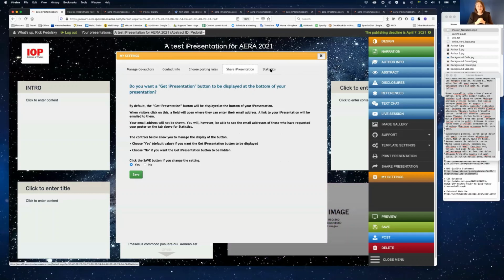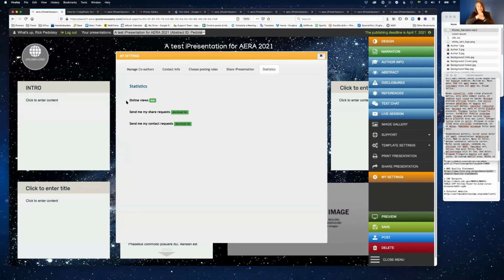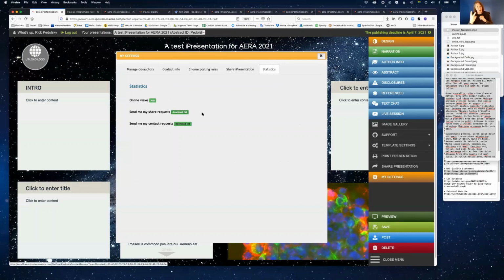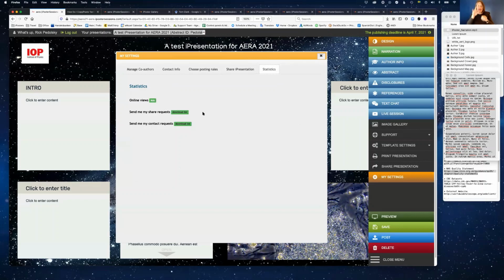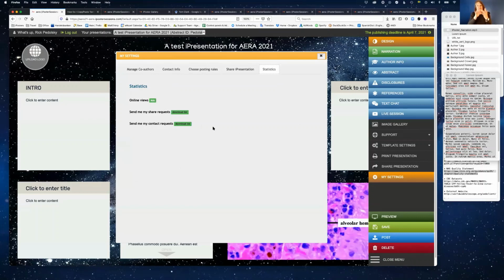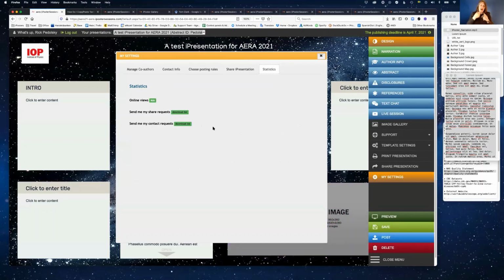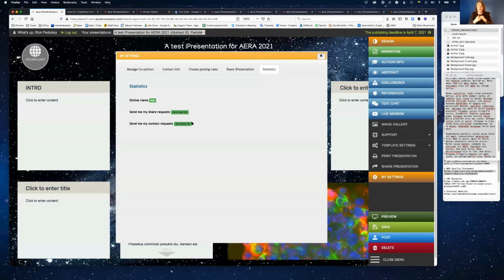And then finally, statistics. Here you can see the number of views you had. You can see the email addresses of those who did click on that Get iPresentation button. And here you can see all of your contact requests. They will go to your email address, but occasionally we've had instances of authors accidentally deleting some mails. So here you can see them all.